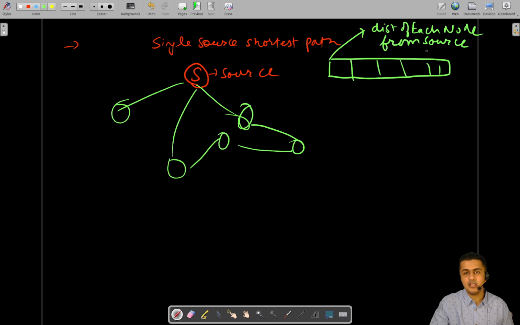It will represent the distance of each node from the source. Initially, let's say the source is the 0th index, and there are n vertices represented by 0-based indexing, and the source is this one. So initially the source's distance from itself will be 0. All the rest of the vertices will be having a distance of infinity from the source.